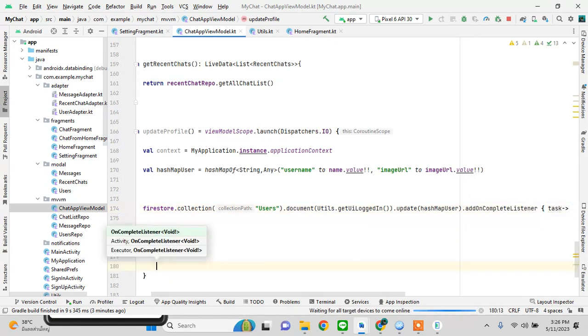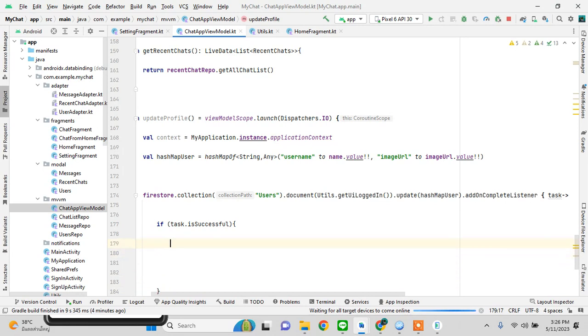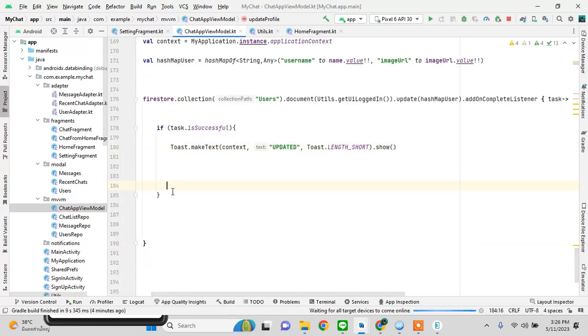If this task is successful, then what needs to happen is show updated, with a short length, show. And at the same time we have to update the image that our friend is seeing, right? Because I have changed my profile and I have chatted with my friend, but what about on his or her end, on her device, on his device? That new image has to be updated automatically there, right?